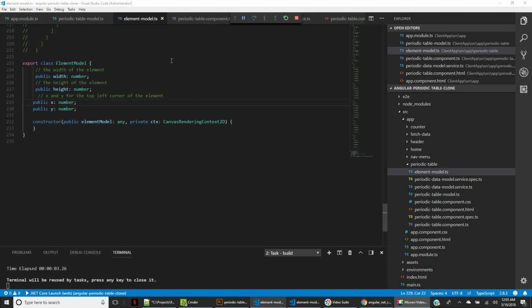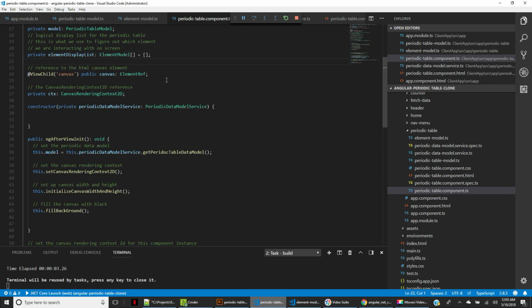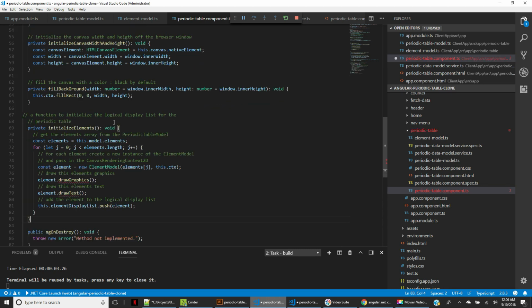That's enough to come back over to our periodic table component and get started with the function that will populate our display list. We'll call this function initializeElements, and it will initialize the logical display list for the periodic table. We will get the elements array from the periodic table model, and for each one we will create a new instance of our element model and then call element.drawGraphics and element.drawText, which we will create in a few moments.